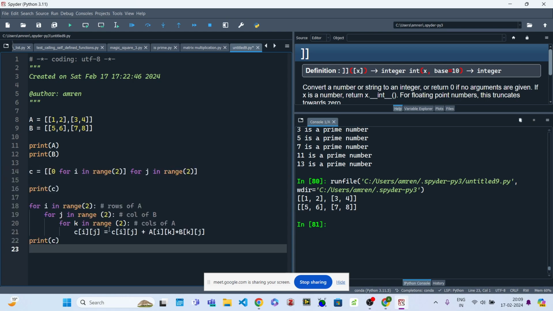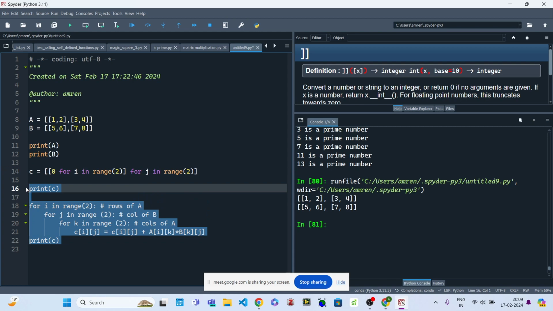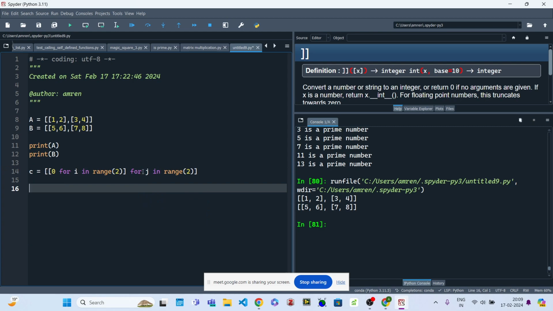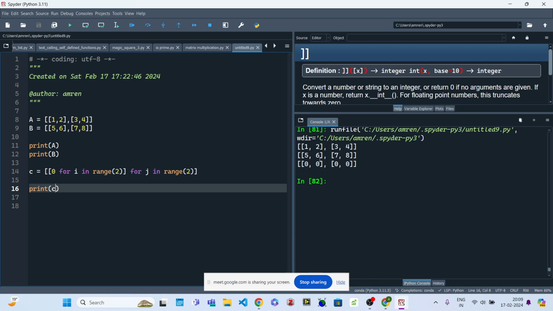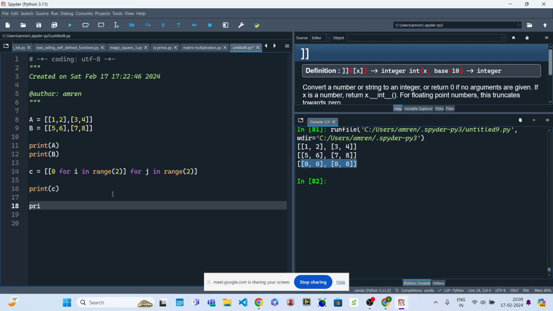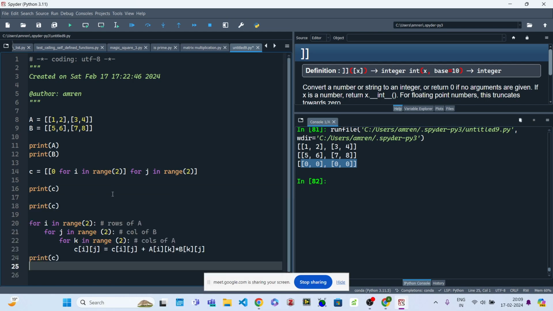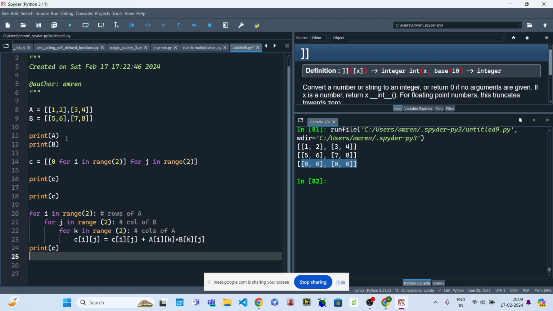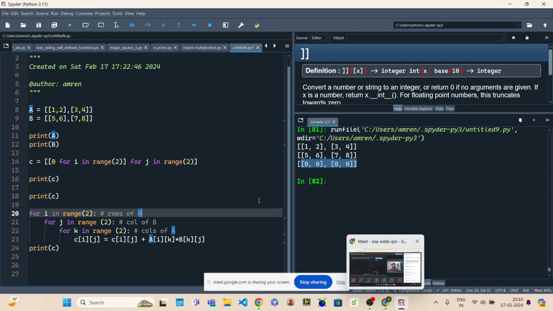So how can we do that? We can make our empty matrix C first, for i in range 2 and for j in range 2. So let's print C. Once I run this, we have 1, 2, 3, 4, 5, 6, 7, 8. These two are the matrices A and B, and this 0 comma 0 is the matrix C. Now what can we do? We can go through each element of this matrix and change its value depending on the formula that we have seen in the PPT.